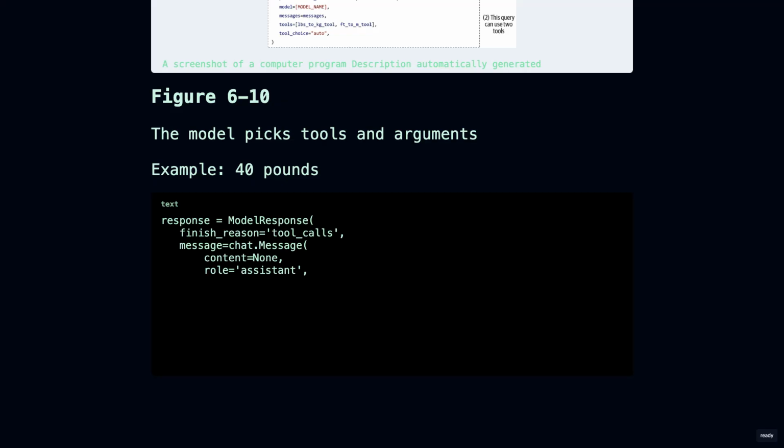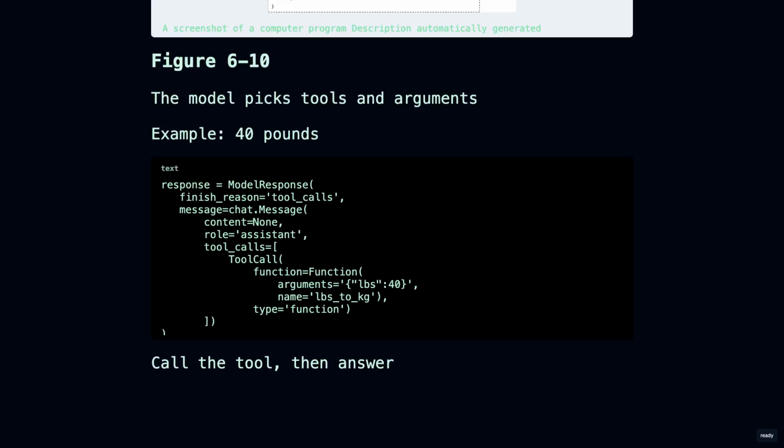This is the structured response that tells the application to call the conversion function. Notice the key parts. The finish reason signals tool use, and the arguments object contains the extracted value 40. From this response, the application can invoke the function with the extracted argument and use the result in the final reply. The model is not answering directly here. It is handing control to the tool layer first.